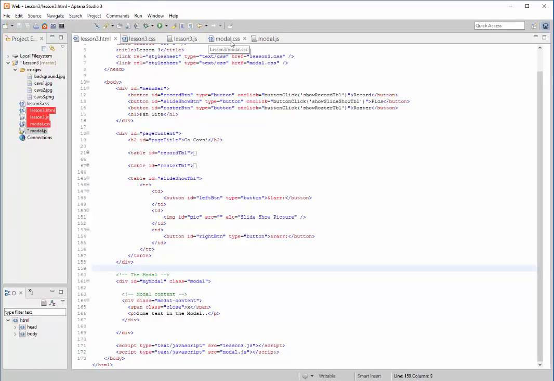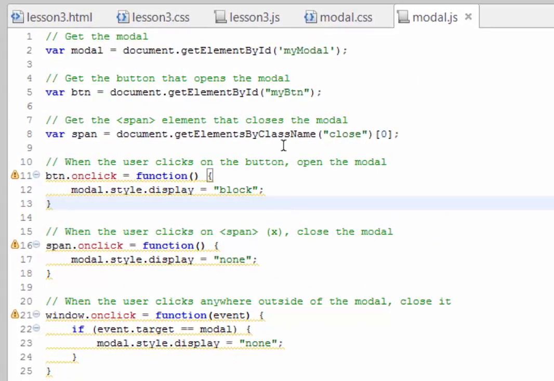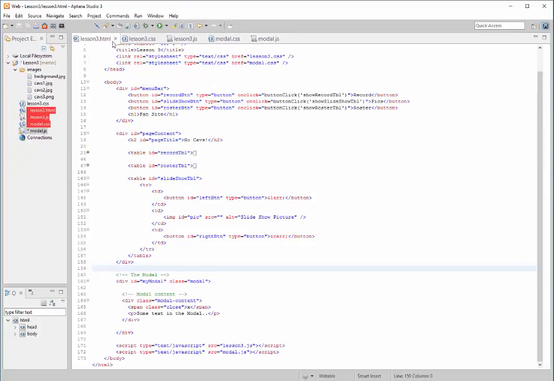Next, let's go over to the modal.js file. And we want to change that trigger, the button. Here it is. It says get the button that opens the modal. It's not my button, it's going to be pic. All right, so that's another change that we're going to make. Let's test this at this point and see what it does.